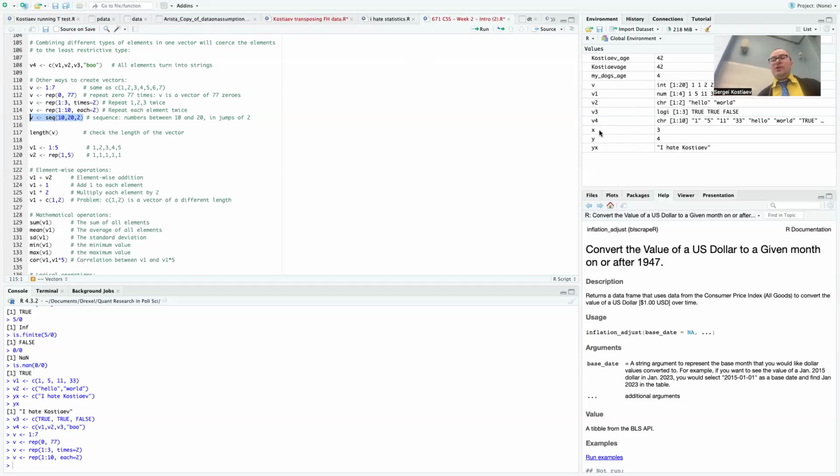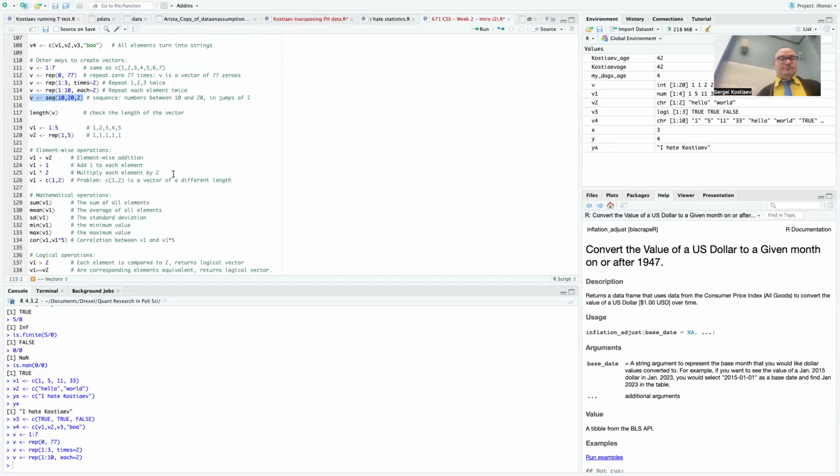And you see all your objects in the environment. You see in the right corner on the top, you see environment. Whenever you create an object, it shows in the environment. In line 117, you can look up the length of a vector. How much stuff does it have? Again, creating a vector with 5 values. Again, repeating stuff.